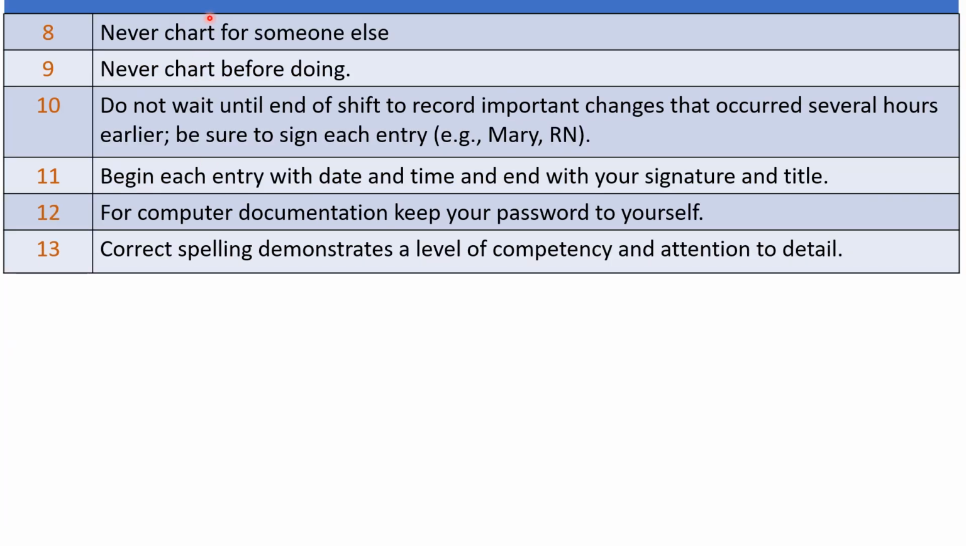Next, never chart for someone else. Maybe the other person is busy. You should never feel like you can chart for them. It is wrong. Never chart before doing the things. You may be going to give a bed bath. You feel like after the bed bath it will take time. So you will chart it beforehand. It should never be done. Only the actions that have been done should be documented.